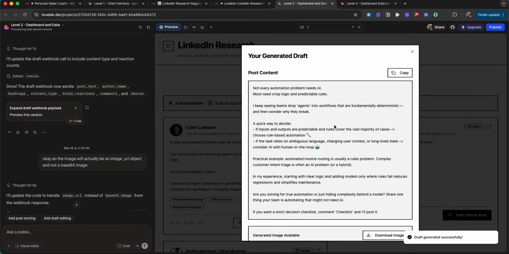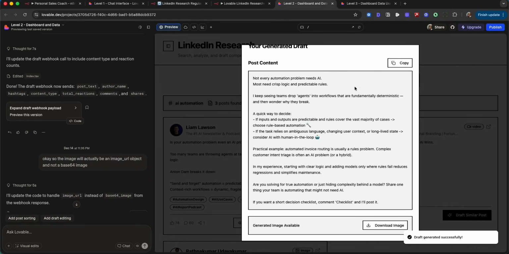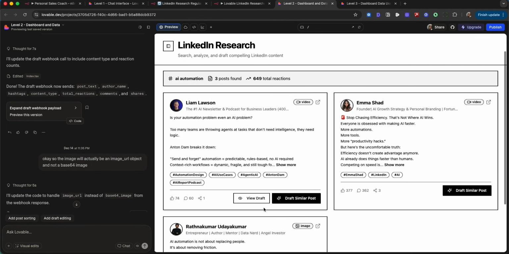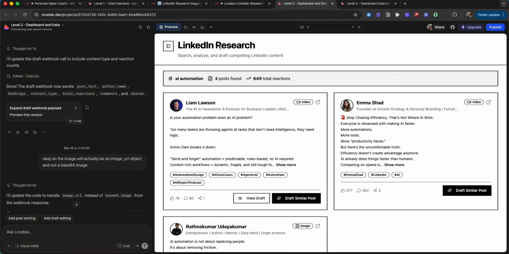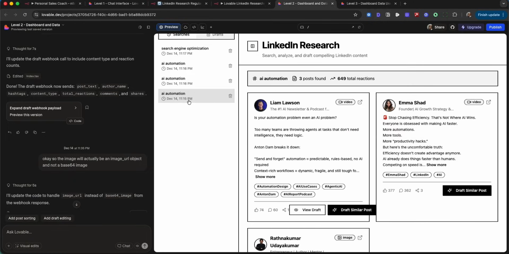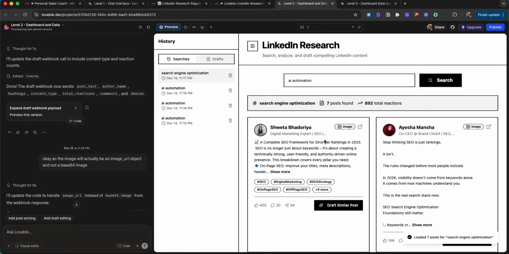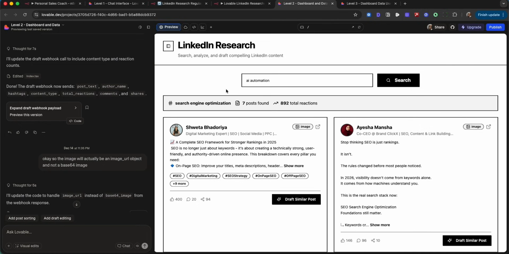All right, so here is our post. Here's our image. Perfect. We can see the drafts. You see that it's actually being saved on the website. And I can even go and check out earlier searches that I had done. So not only are we running the workflows, we're also maintaining a history of everything that's done. So that's level 2. And this is great if your client is just a single user and you just want to give them access to your workflow.